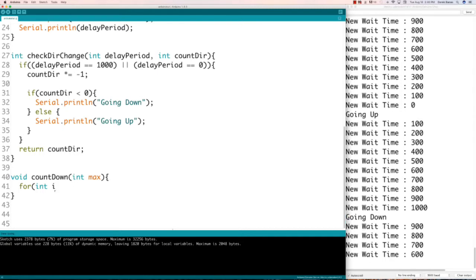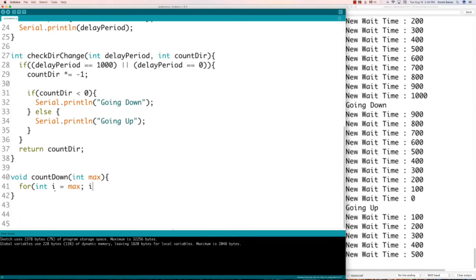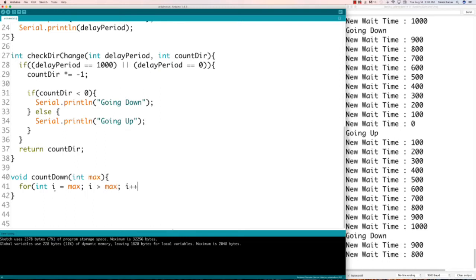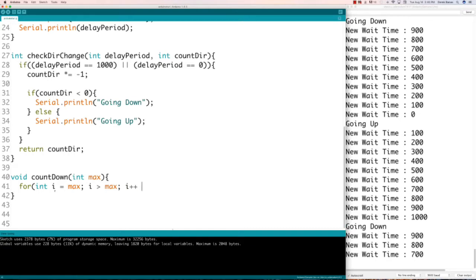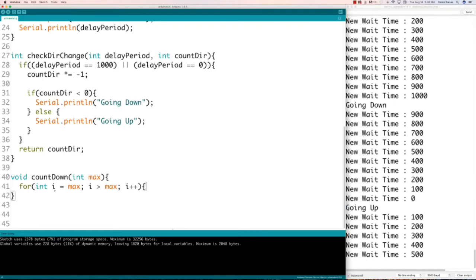So we're going to define another integer inside of here called i, and we're going to say that it has a starting value of the max they passed in, and it is going to continue to execute as long as the value of i is greater than the minimum value. And on top of that, we are going to change the value of i each time through, and this is the same as doing i equals i plus 1. All right, and there that is, and make sure you have your curly brackets set up right.